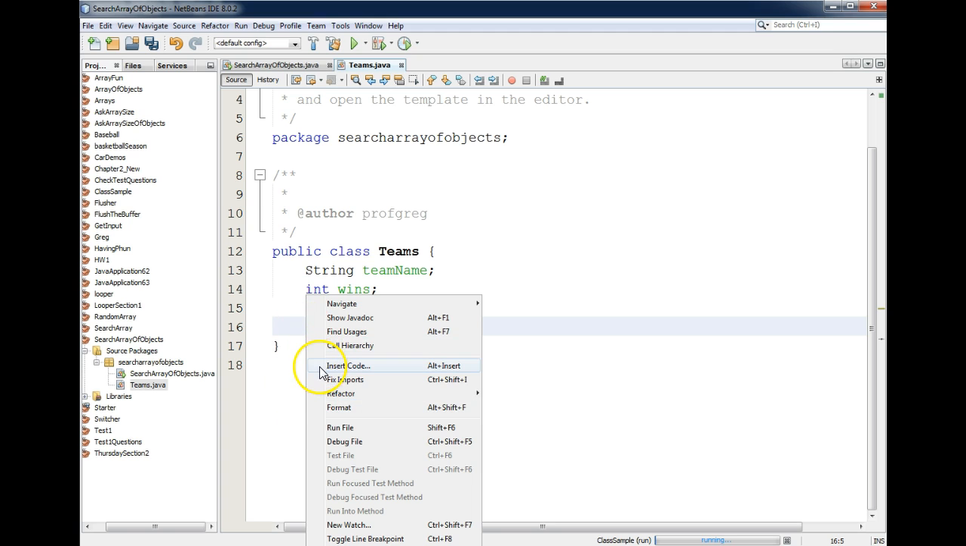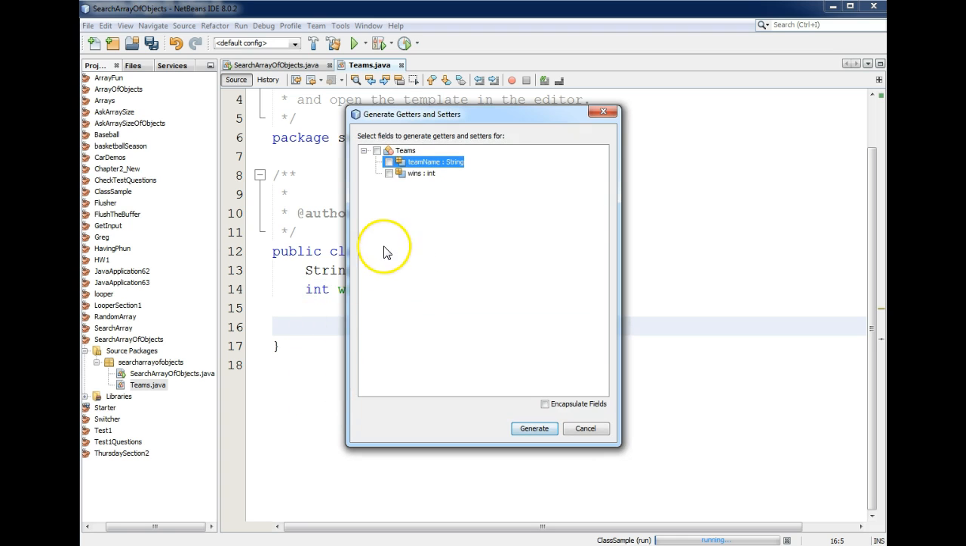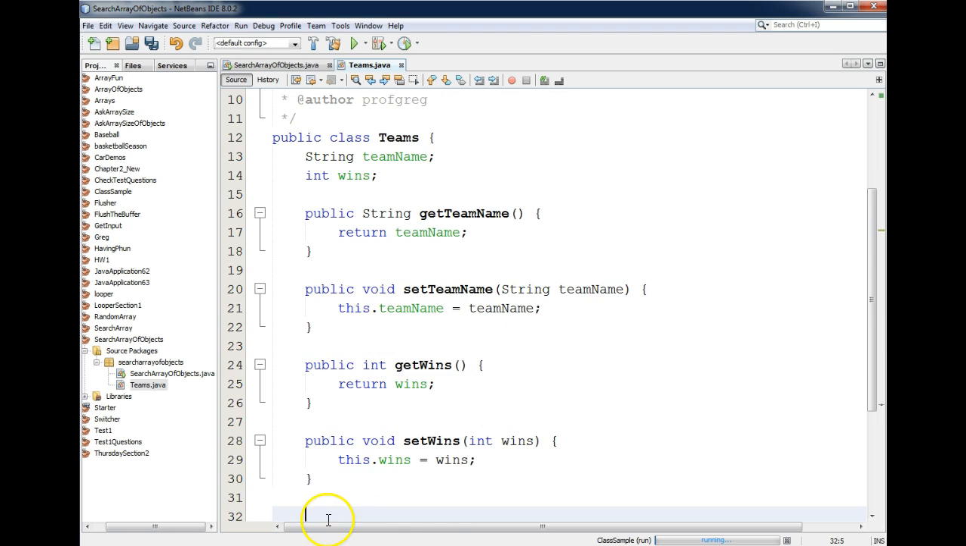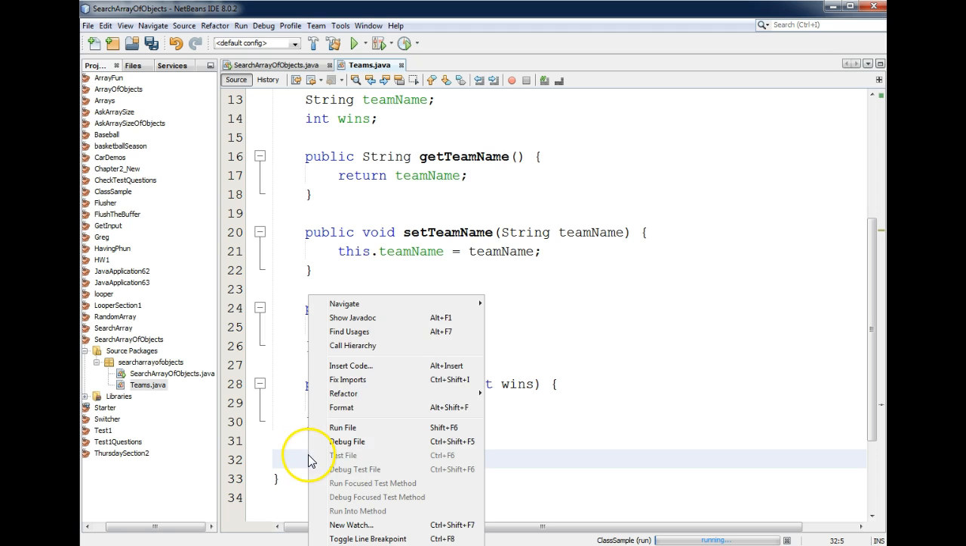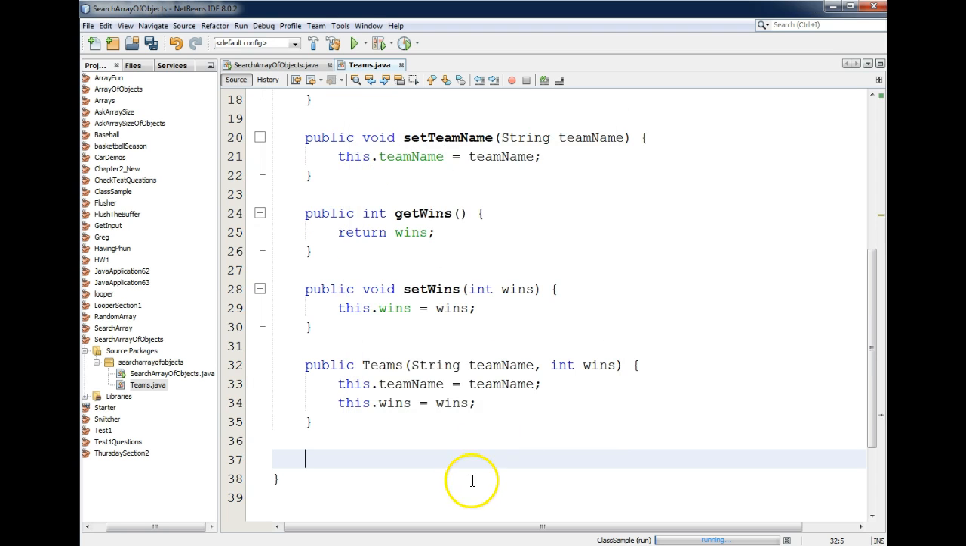some getters and setters. The way I do that is I right mouse click and I choose getter and setter, and I will highlight both of those attributes and click generate. Notice it automatically makes my code for me, and I'm going to go ahead and also create a constructor. Right mouse click, insert code, constructor, and I'm going to supply it with both of the values.